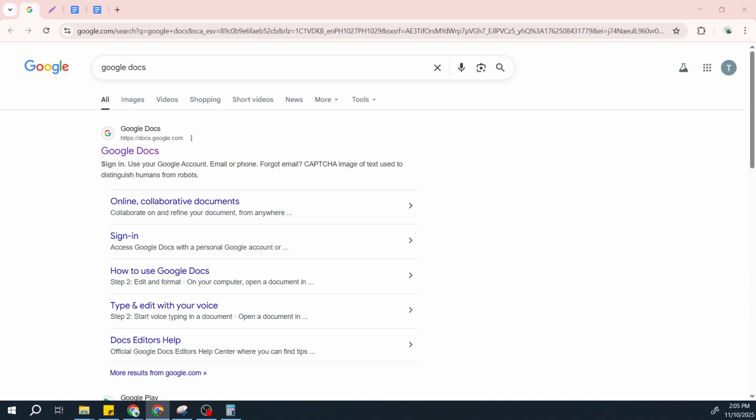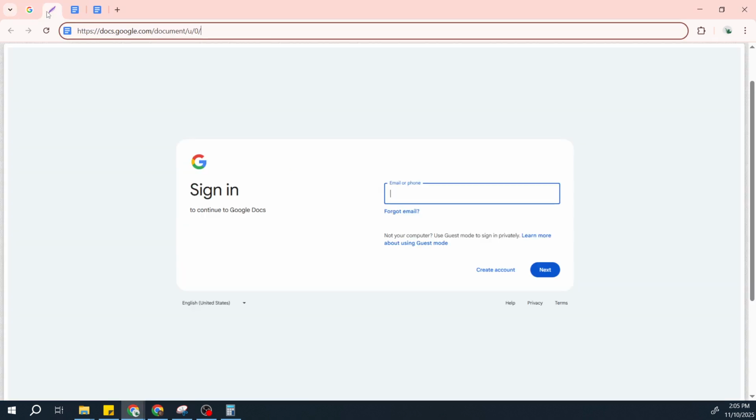First, let's open a web browser. You likely have your favorite browser installed, whether it's Chrome, Firefox, Safari, or another. Simply click on it to open. Once you're in, head over to the search bar at the top of your screen and type in Google Docs. Hit Enter, and you should see Google Docs pop up as one of the top search results.